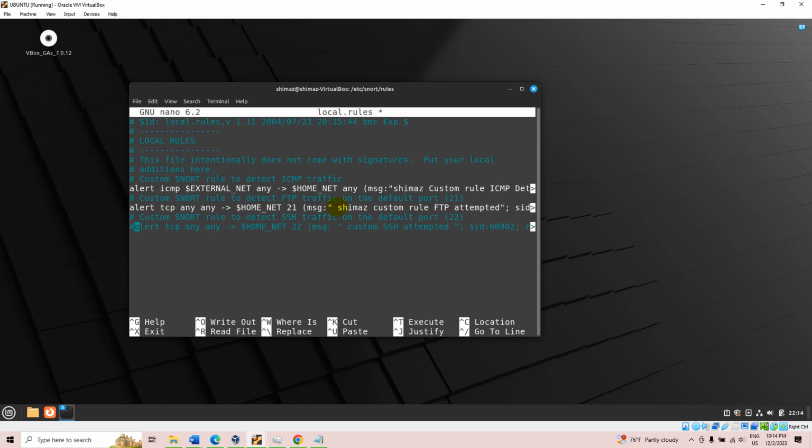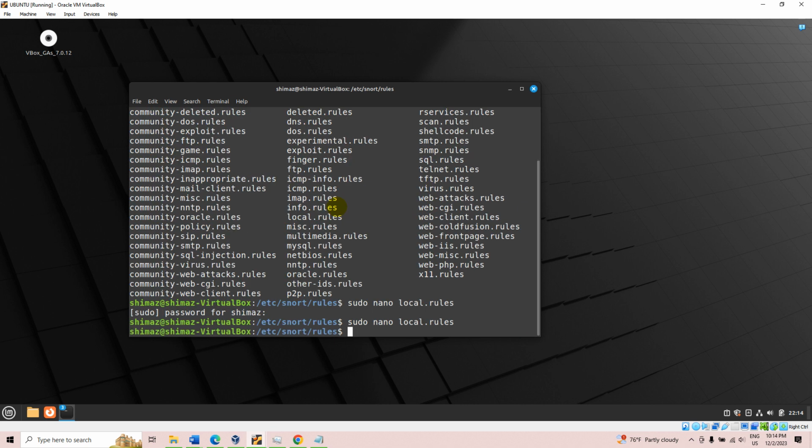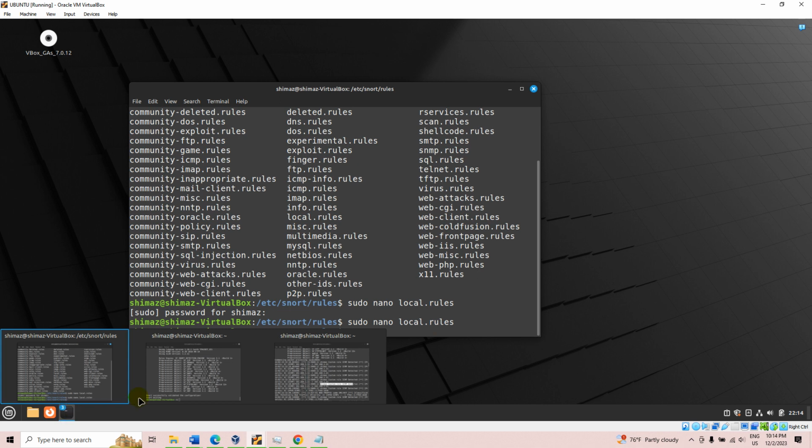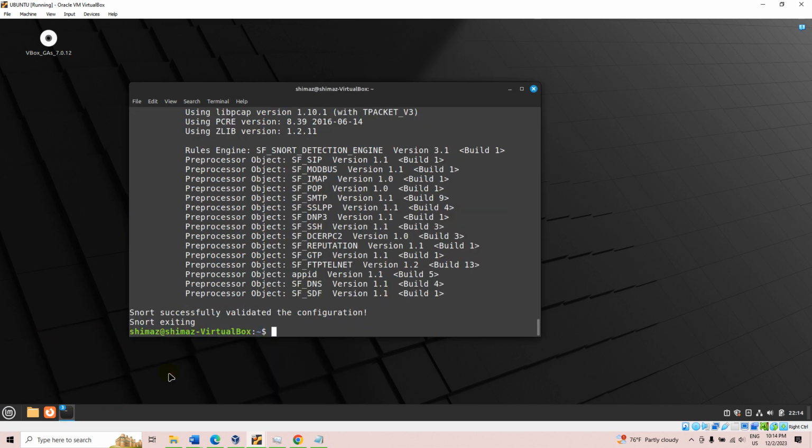Similarly, let's create a rule to detect the SSH traffic also. So Control O, enter, Control X. Then, as I told you, once you create any rule, better you check the rules with this command. So successfully validation has been done.